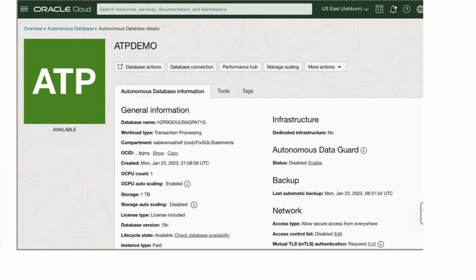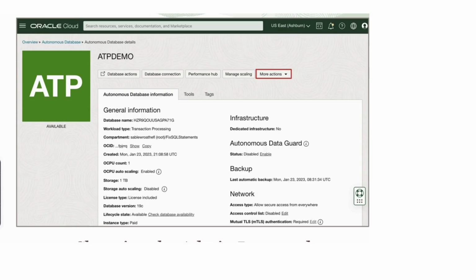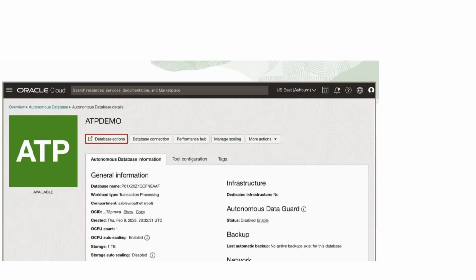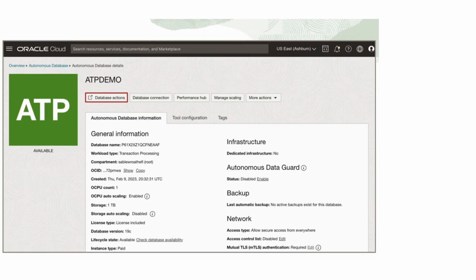Once you've got a database provisioned as well, you may find that you need to change the password for the admin user. That can be done through the regular client tools. However, we also provide a mechanism to do so within the console. It's simply a case of clicking the More Actions menu item in the console and then, in that drop-down, choosing the administrator password. And when you click that, it will bring up a pop-up, which prompts for the new password that you wish to update the system with. And once you provided that password, the system is updated for you.